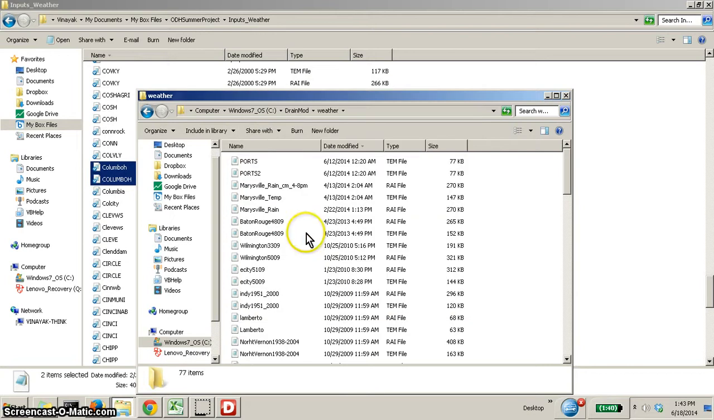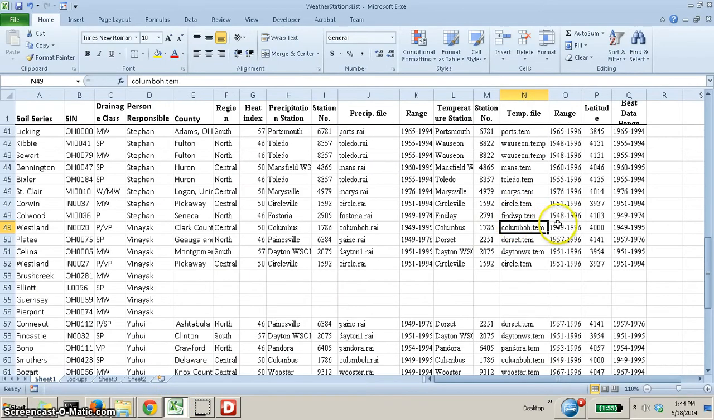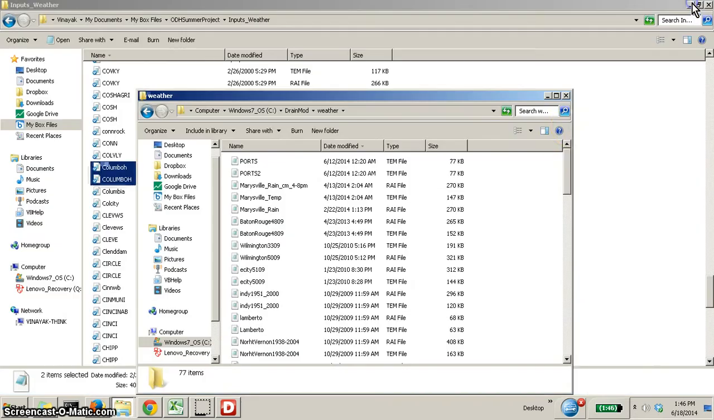One more thing you get from this weather stations list is the latitude and longitude coordinates for the weather station, and you also get the heat index for that. We need column P and column G. You're going to need these two inputs when you actually set up your DRAINMOD project. So just keep them in here for now. We'll come back to that later.